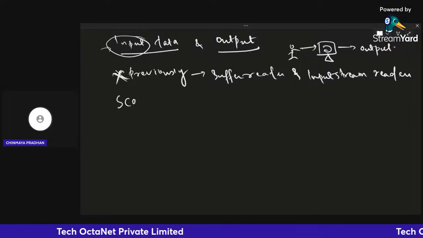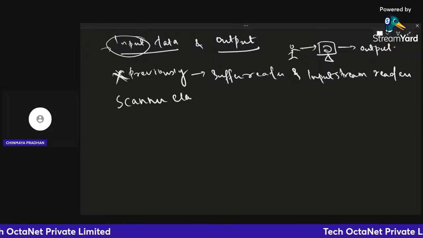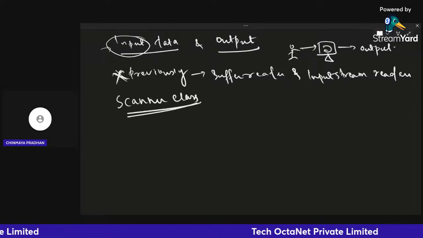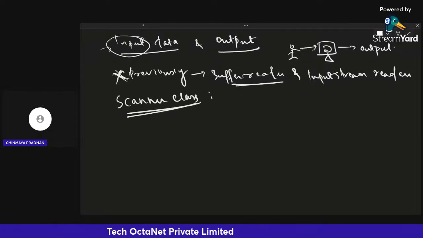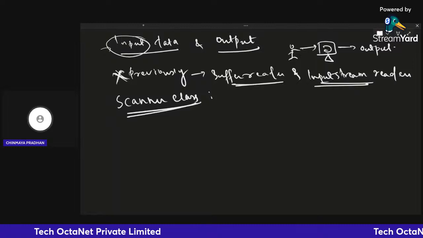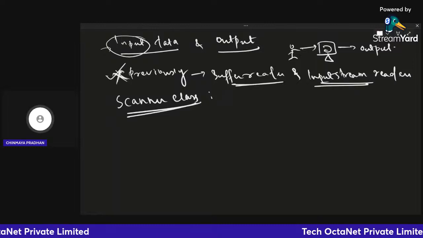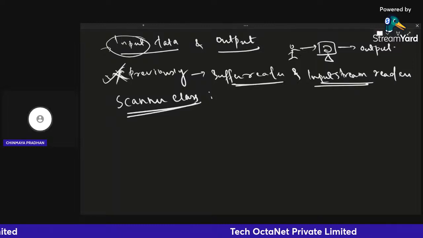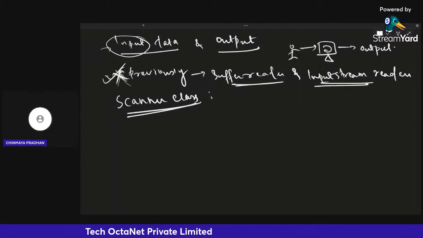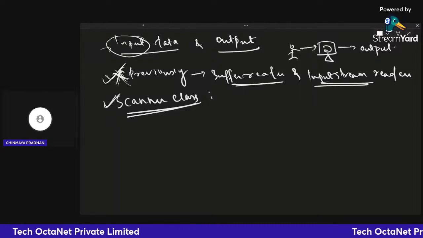So what we consider is the Scanner class. Okay, these two things are there. With these two things, I'll show you in the coding how they operate. But generally we are not using them. We generally use the Scanner class.